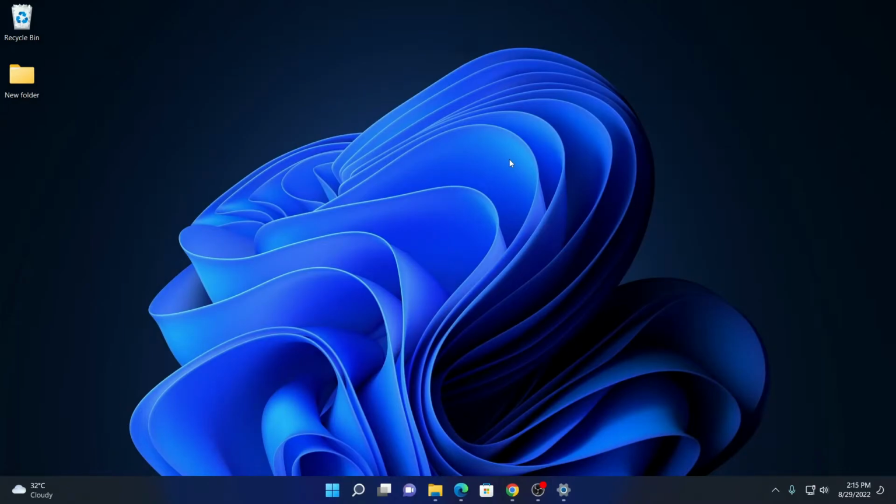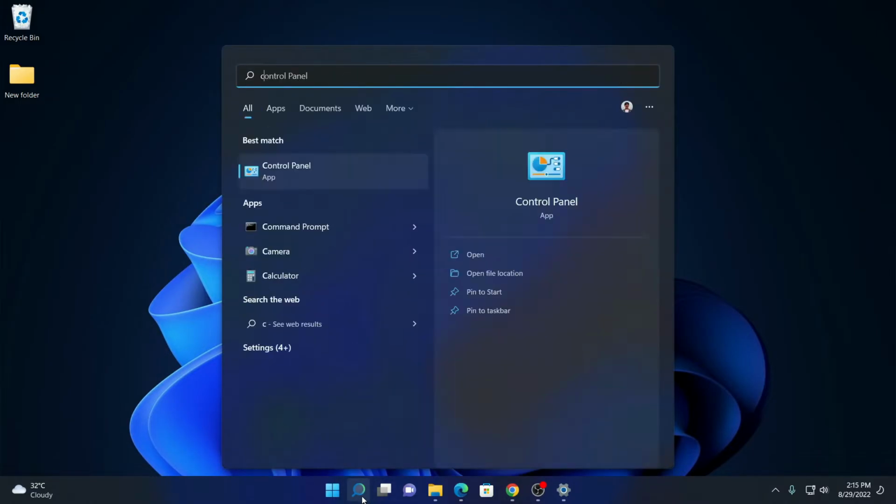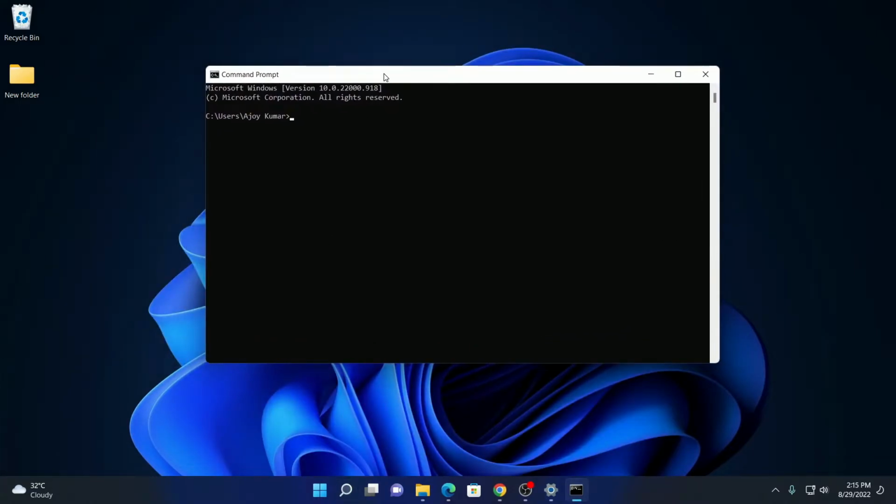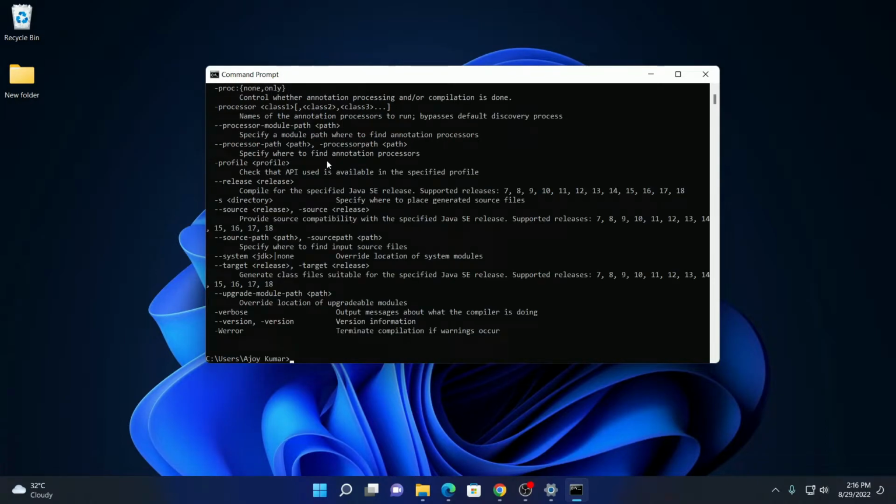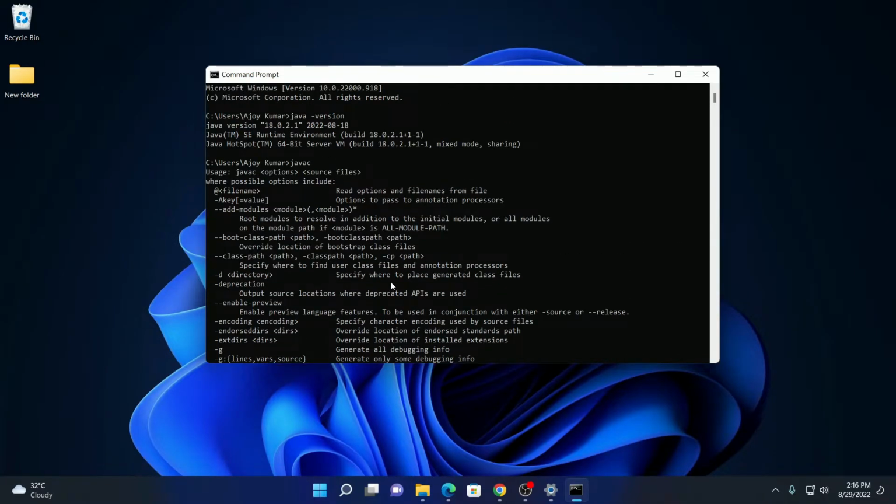Now to check whether your Java JDK is successfully set up on your Windows 11 or not, simply open CMD and here simply run a few commands. First one is java space hyphen version, then hit enter. If you find the Java version and Java SE runtime environment build number, that means Java is successfully installed on your Windows 11. Now to check whether the Java compiler is working or not, simply write javac. javac is a compiler that compiles Java code. If you find a bunch of statements, that means javac is successfully set up on your Windows 11.